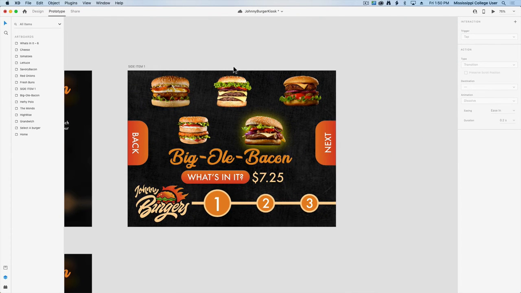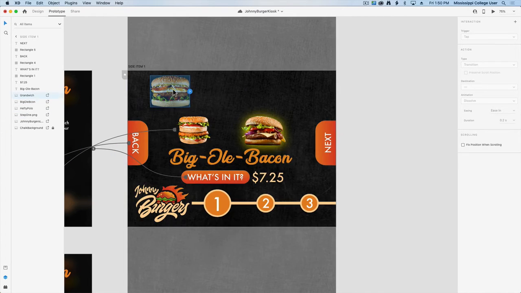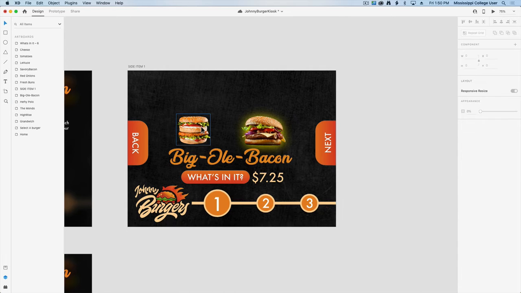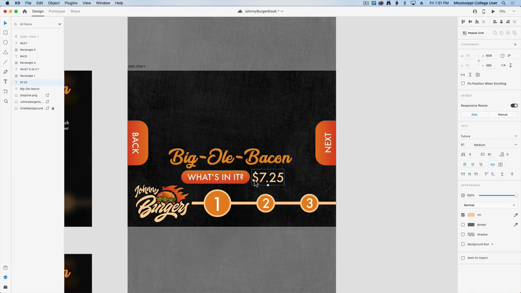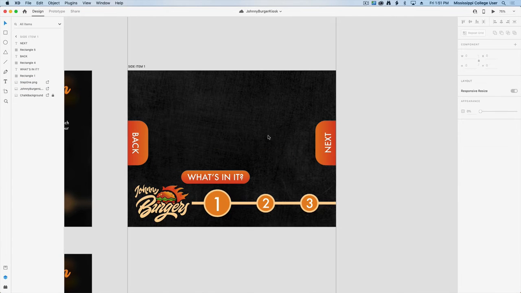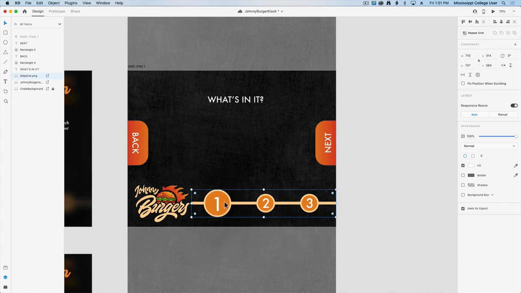I don't need any of this on here, so I'm going to get rid of everything except for the logo. Actually, let's go into design mode and do this. So let's get rid of all of these. I'll keep the text up here. And we'll keep the back and next button as well. I do need to change this out.